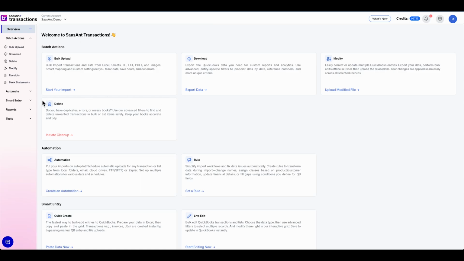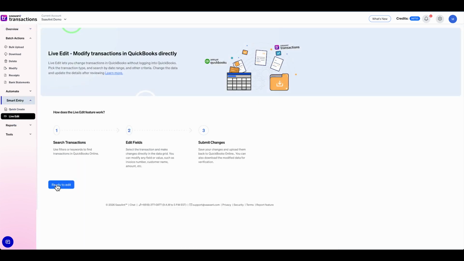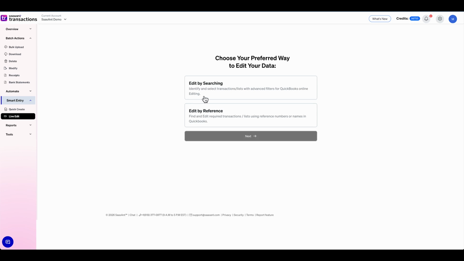If you only need to fix a few accounts quickly, you can use SaasAnt Live Edit. Then click Ready to Edit. You will see two ways to find what you want to edit. Edit by searching lets you filter and pull accounts using options like date type and date range. Edit by reference lets you pull specific accounts directly using their identifiers.